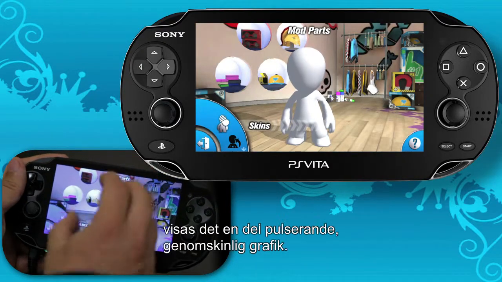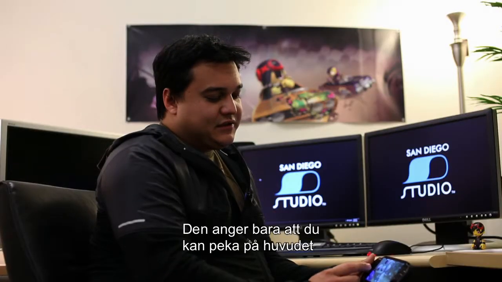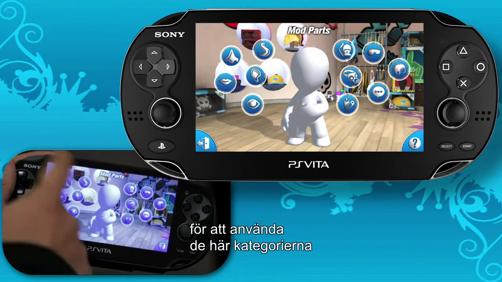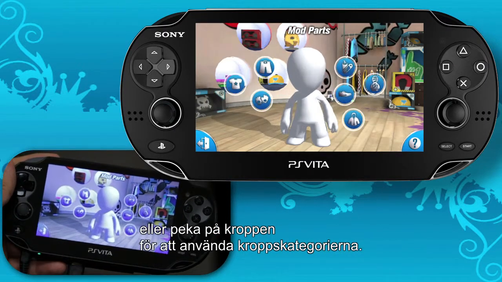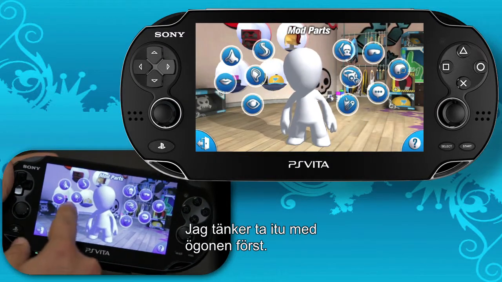You'll notice that on the mod there's some pulsing ghost graphics on here. That just lets you know that you need to touch the head to access those categories, or you can touch the body to access the body categories. So let's start with the head. I'm going to jump right into the eyes.